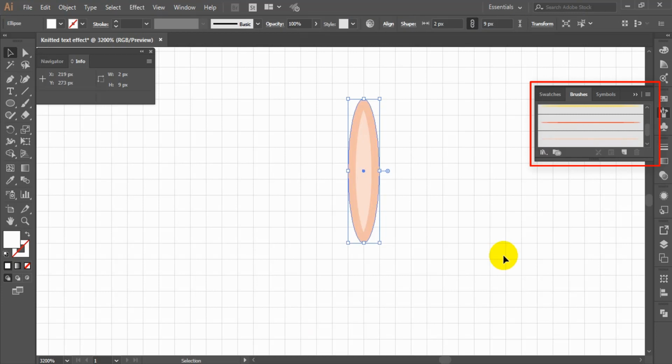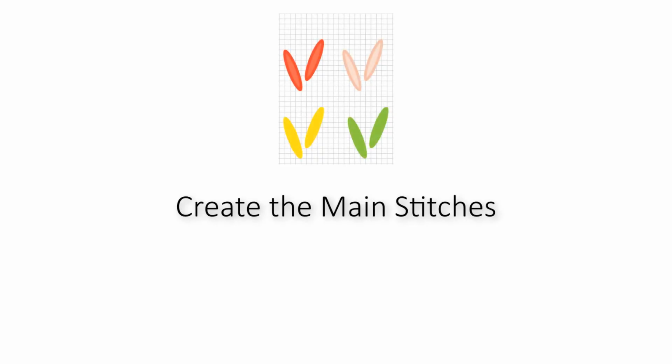Once you can see all 4 art brushes inside your Brushes panel, next, we would like to create the main stitches.